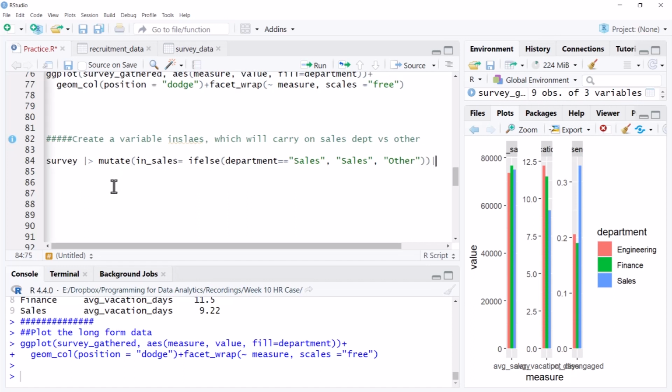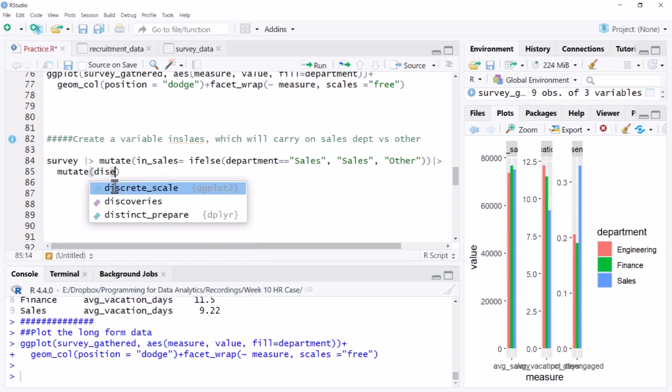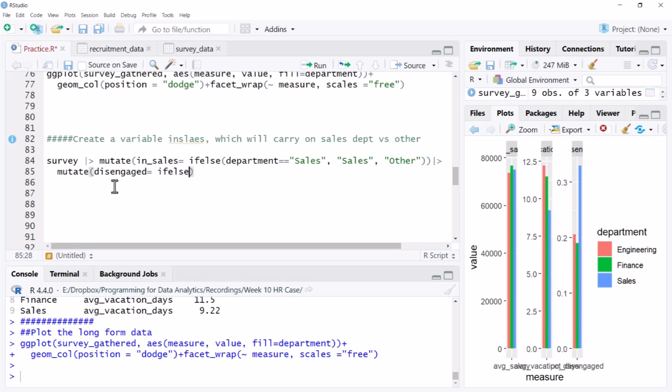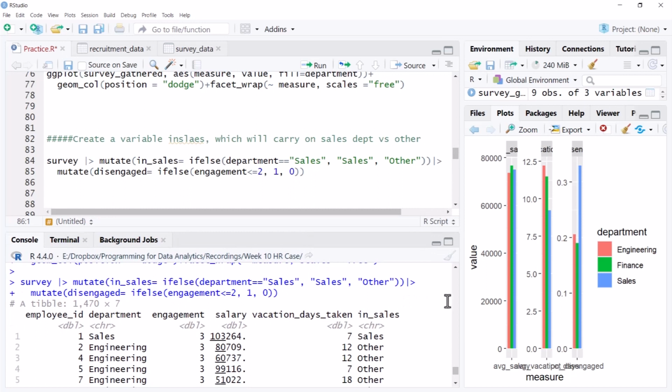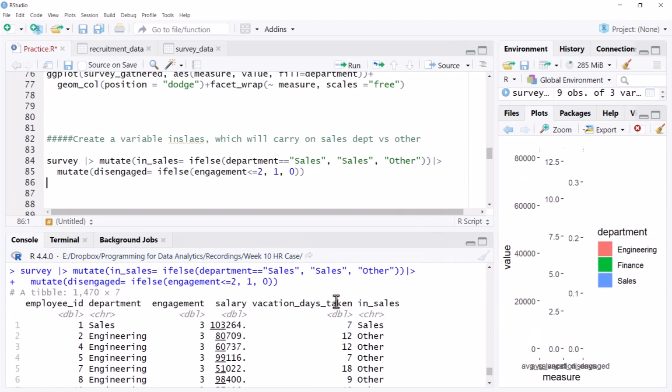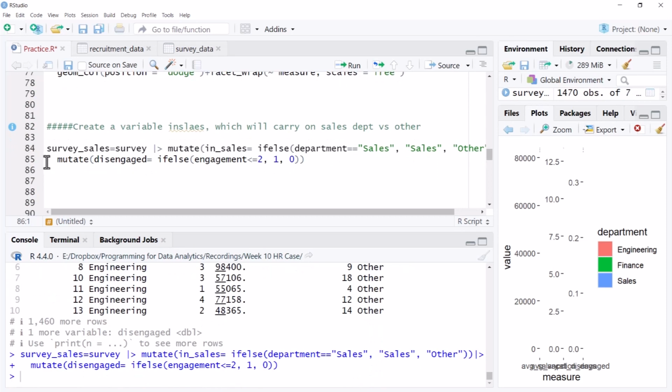This is the first step. In the next step, we'll also ensure that we have this disengaged variable. So we'll repeat the same disengaged variable, we already know its construction. So if engagement is less than or equal to 2, then it will take a value of 1. So it will indicate whether the employee is disengaged or not. And if I run it, yes, this provides the classification. Now no assignment has happened, no new variable is created to hold this. So we need something to hold the variable that we have created. So we'll give it a name, survey sales. So this is the variable that we are going to analyze.